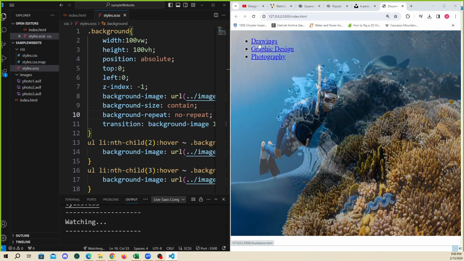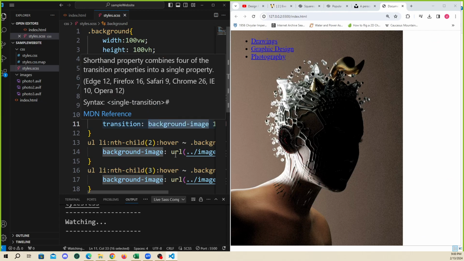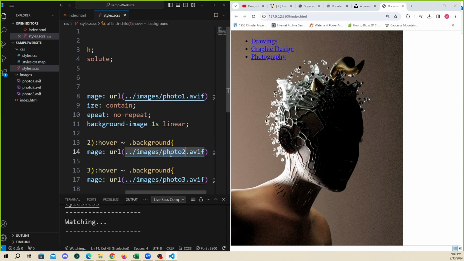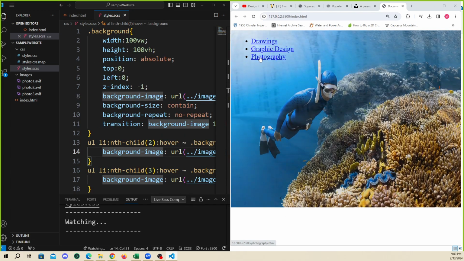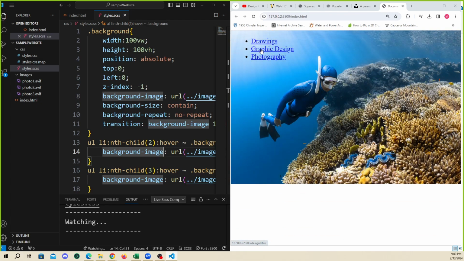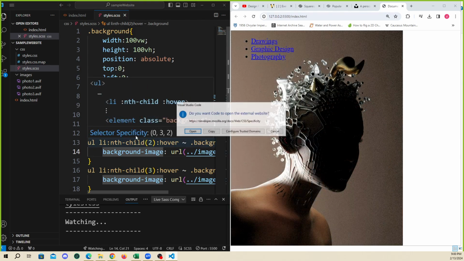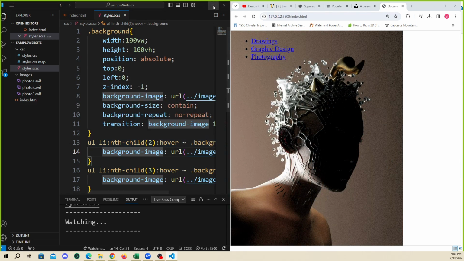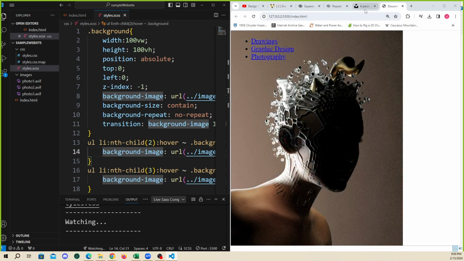Anyways, I'm glad at least it does transition. You are able to transition a background image changing, so the URL changing from photo 2 to photo 3. I'm glad it is built in that it will actually transition, because otherwise we would have to figure some other weird thing out.